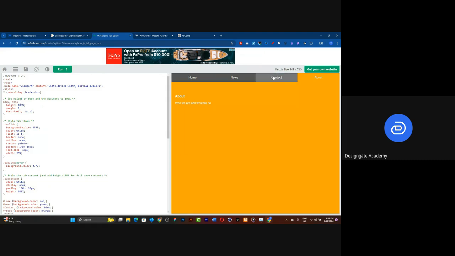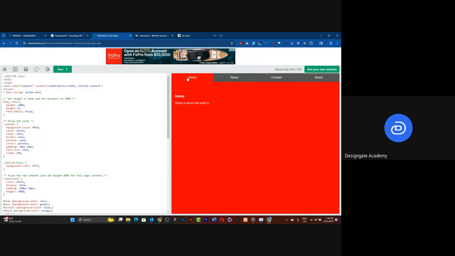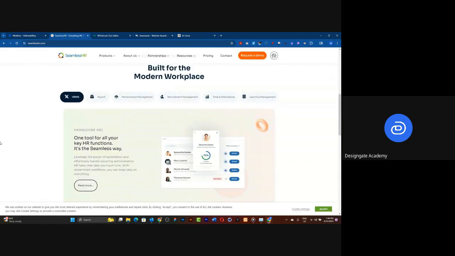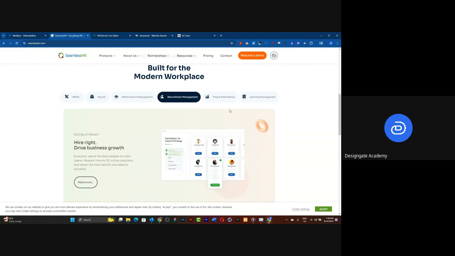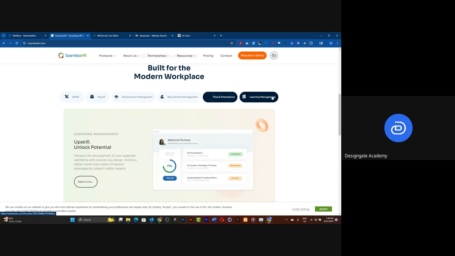Yes, sir. So it can be like this, or it can even be the modern one. So this is an example of the modern tab, you can see the way this one is. When you click, it changes.